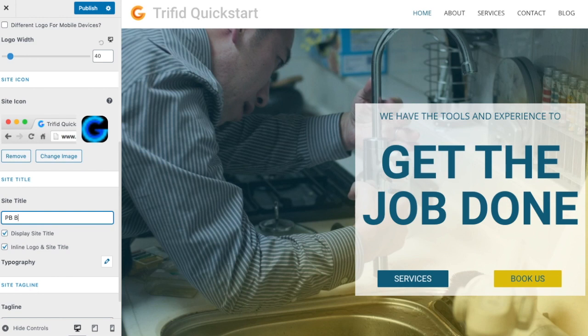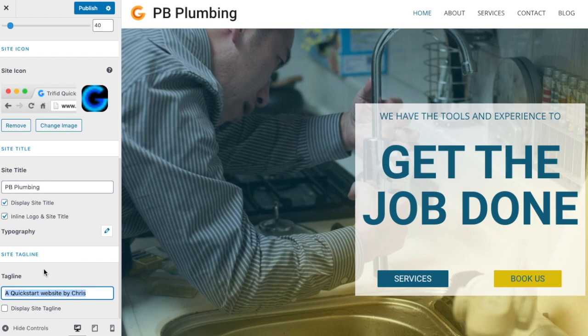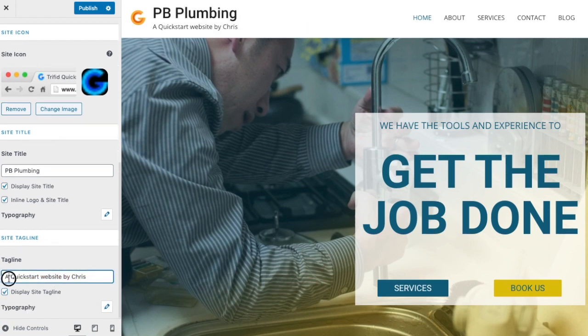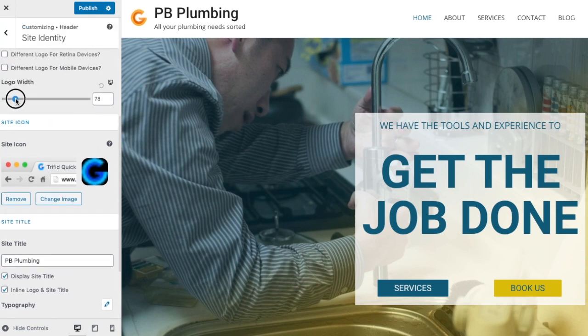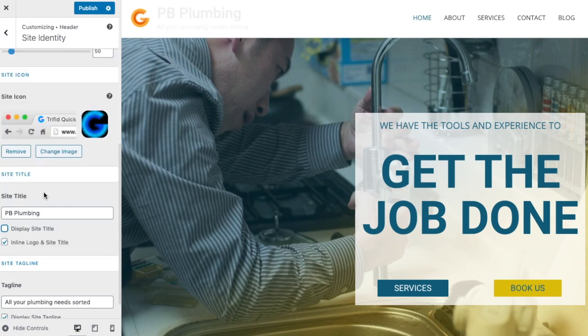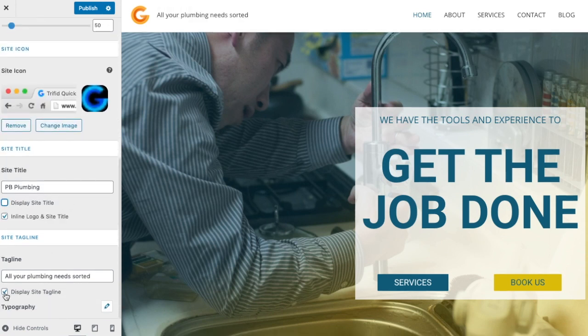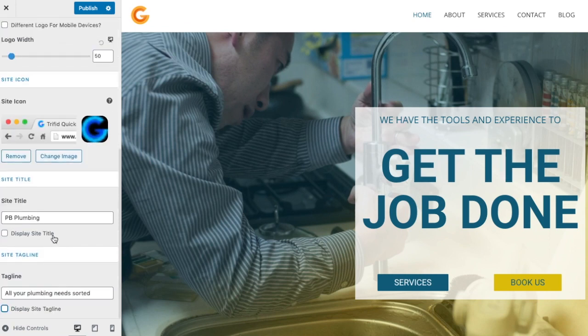So let's call this PB Plumbing. Now, should we want that to be the name, then we could display that. And if we have a tagline, there we go. All your plumbing needs sorted. Okay, that's lovely. Right, okay, so that's how you'd set that, and you could even then increase the logo width if you wanted to make that more bold. You certainly could. So we'll leave that at that, and we'll take the site title away, and we'll also take that away, but you can see that's where you alter these elements.